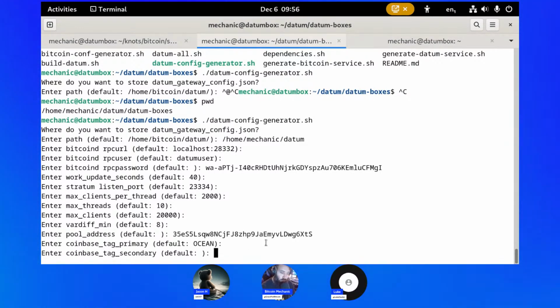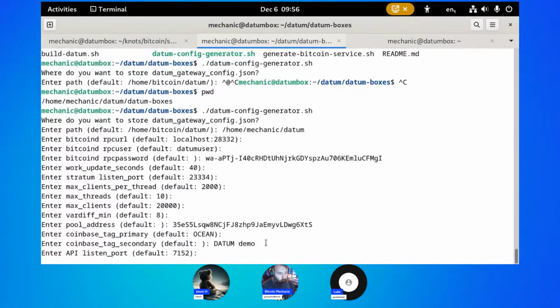I don't know what to call that right now, but this is a DATUM demo. In the unlikely event that my BitAxe finds a block in the next hour, it will be called DATUM demo. So that's what I'm going to call it.